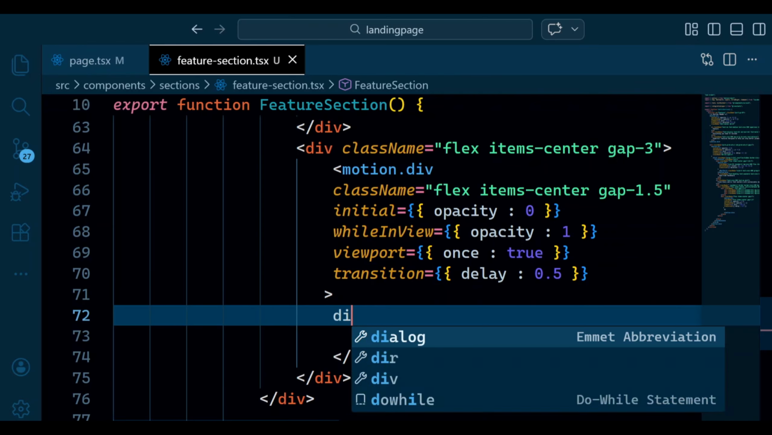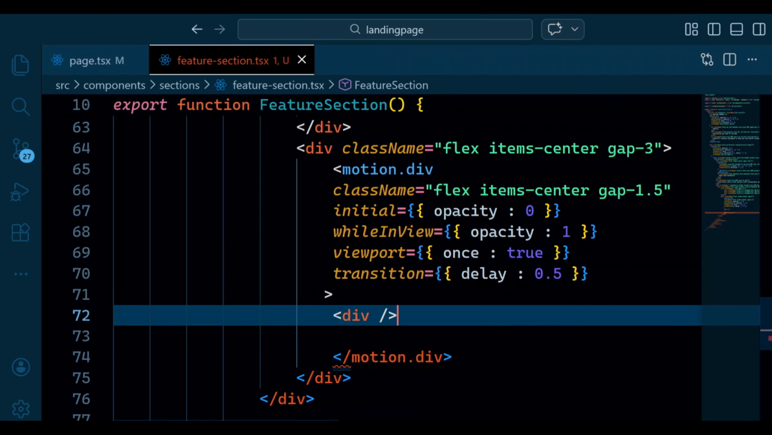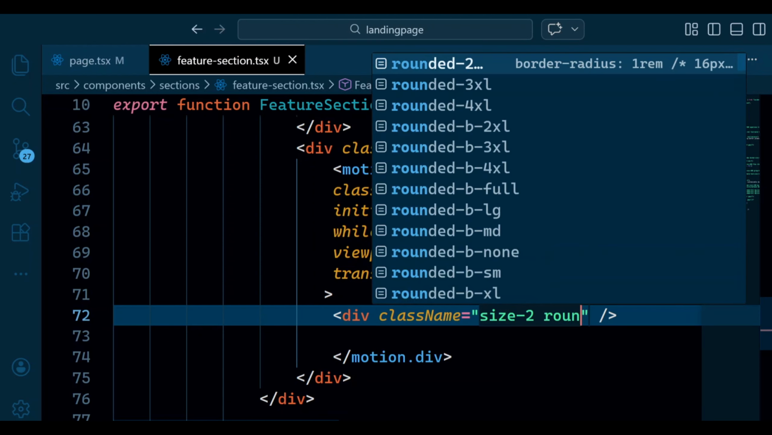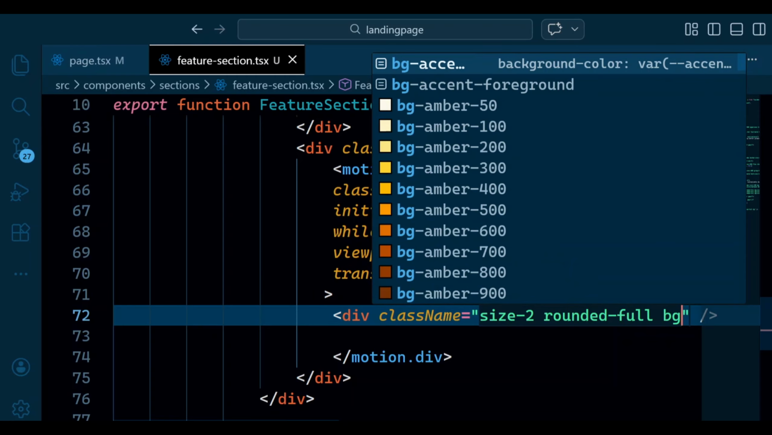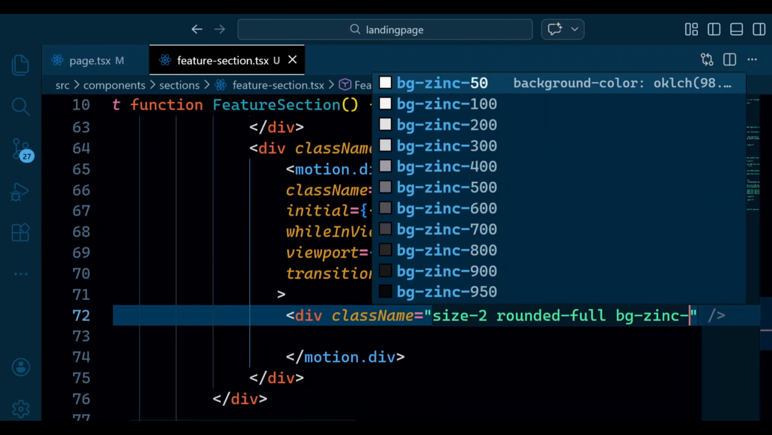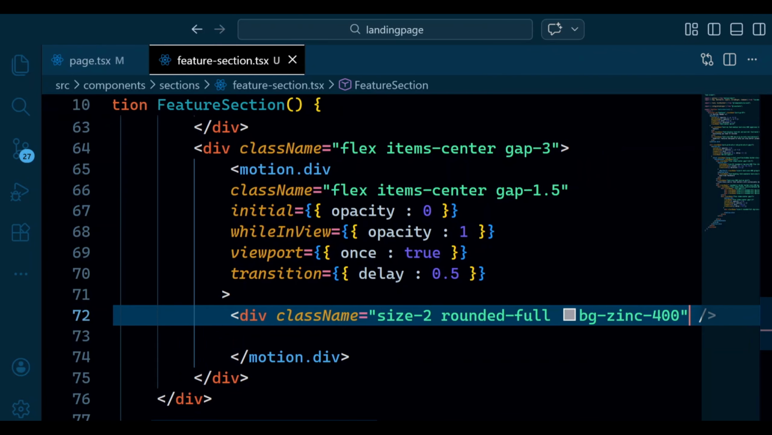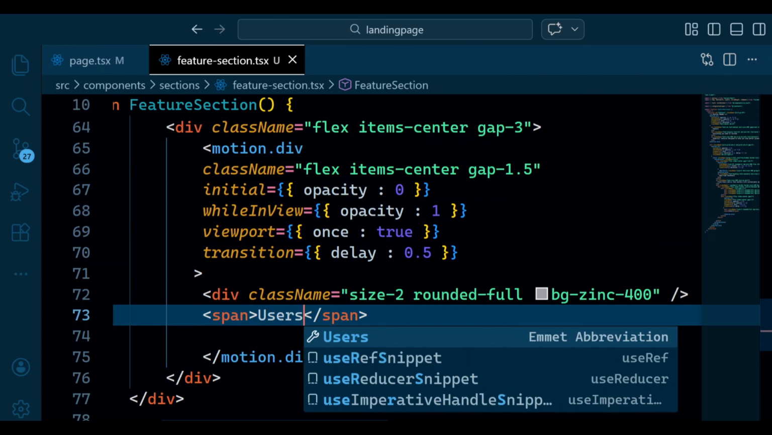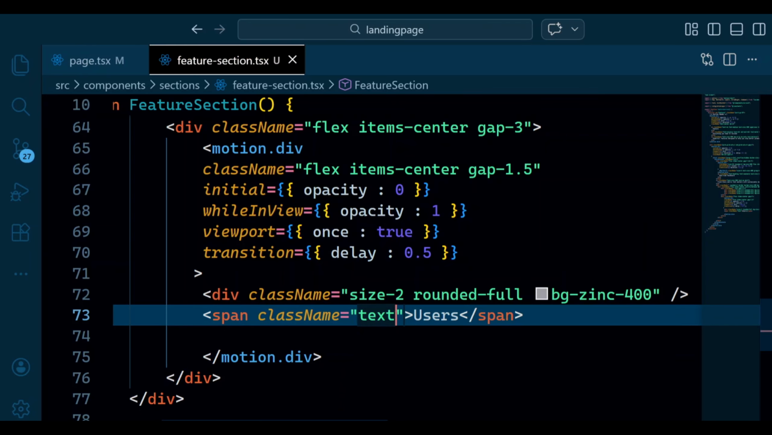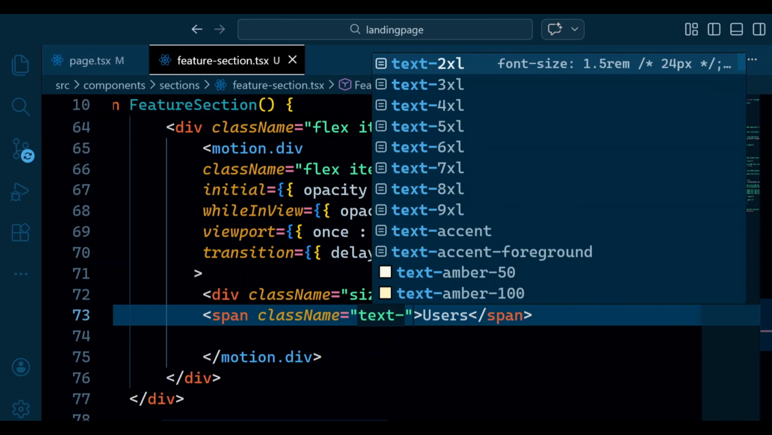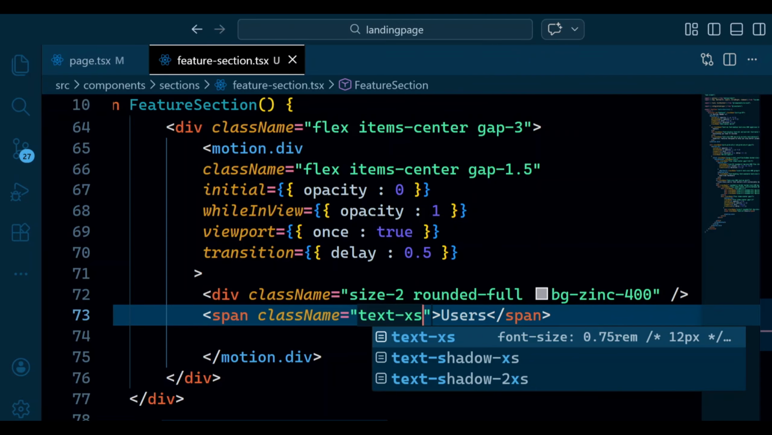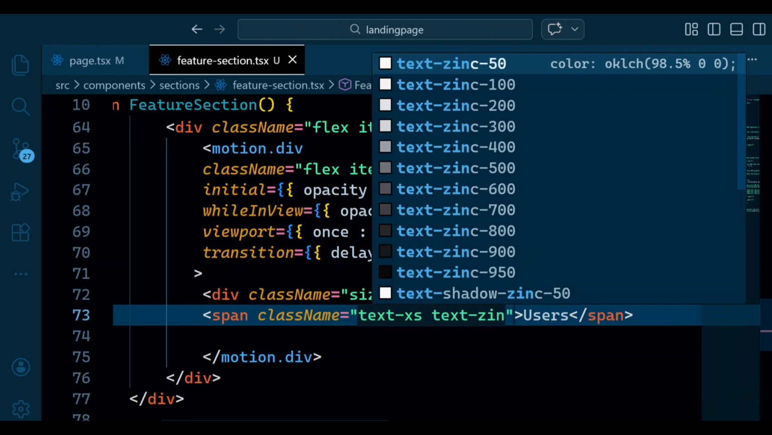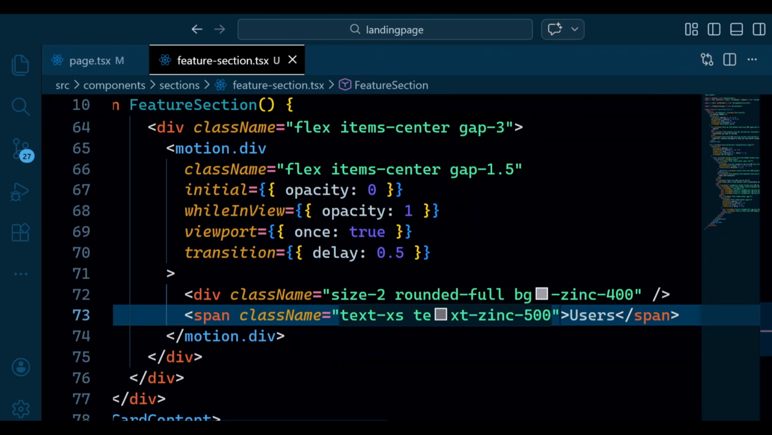Okay, now let's work inside the divs. First one, create a self-closing div. Let's style it: size-2, after that rounded-full, and then bg-zinc-400. After the div, let's open up the span element. Inside that span, I have to provide "Users". Now let's style it. Class name: text-xs, and then text-zinc-500. That's it.